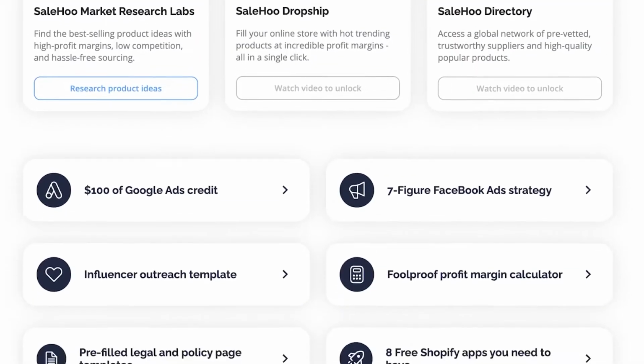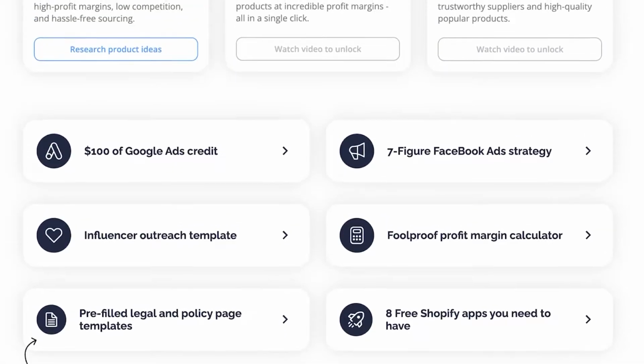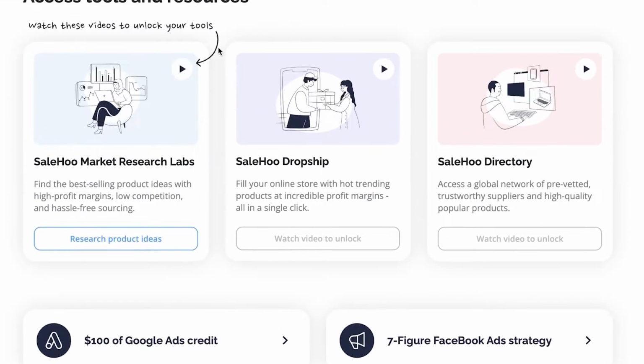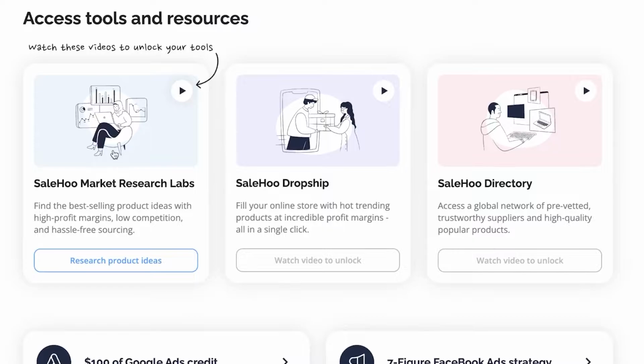Now, they also give you other resources such as $100 worth of Google Ads credit, also 7-figure Facebook ad strategies. So these features will also enable you to boost your business. Now, first off, you have your SaleHoo Market Research Labs. Now, what is this exactly?